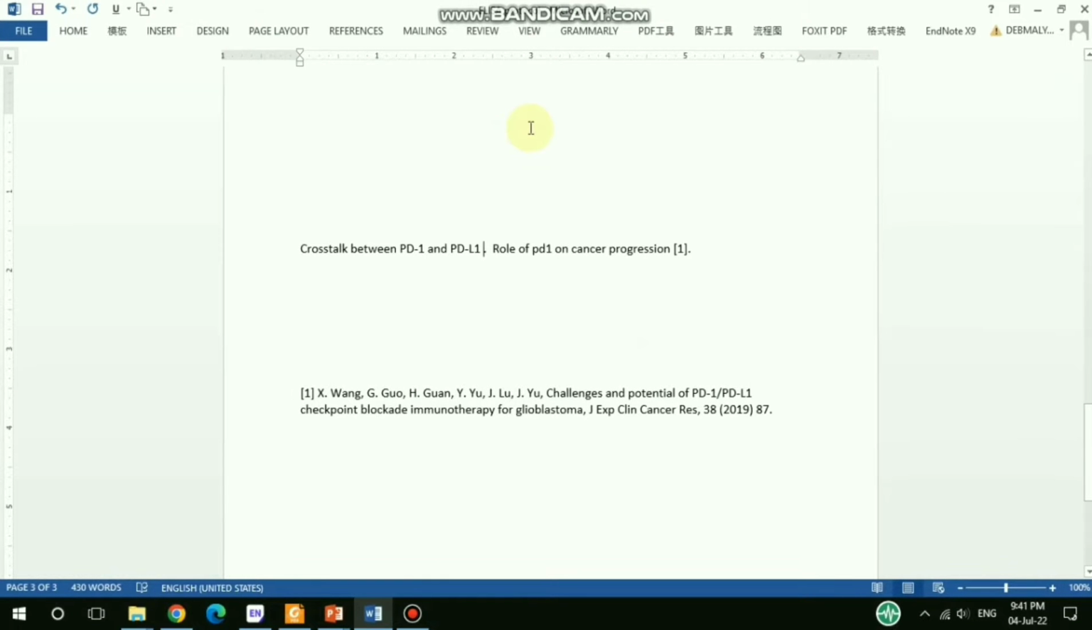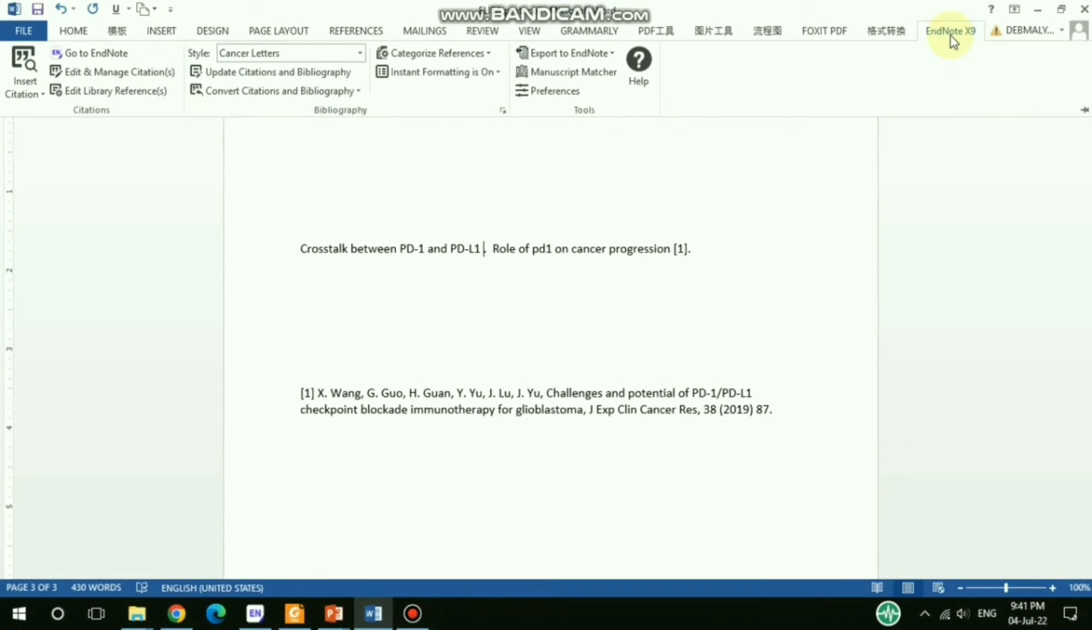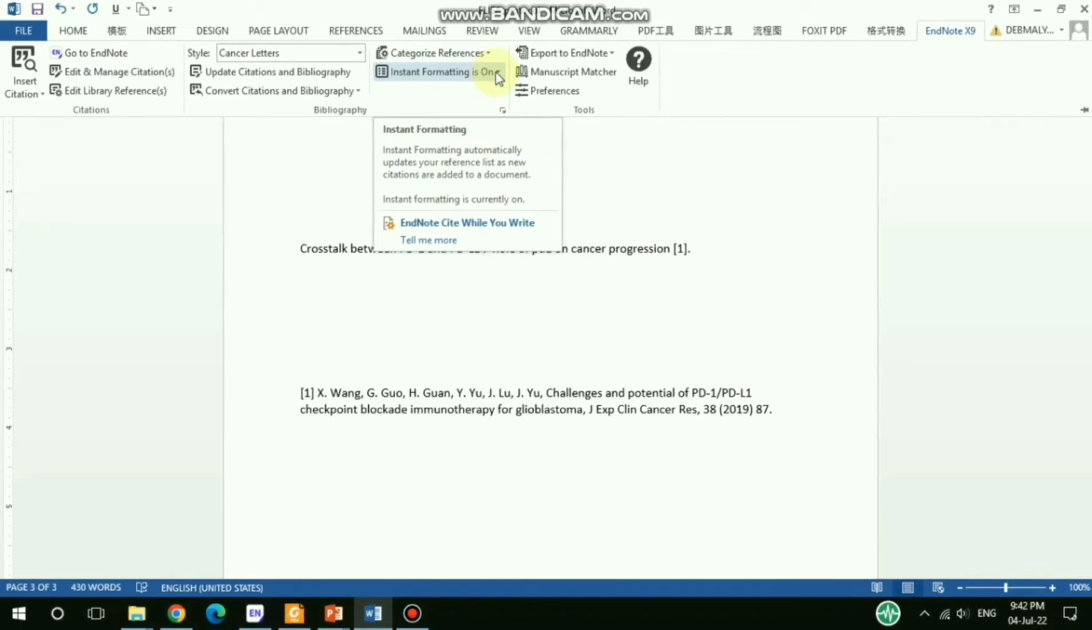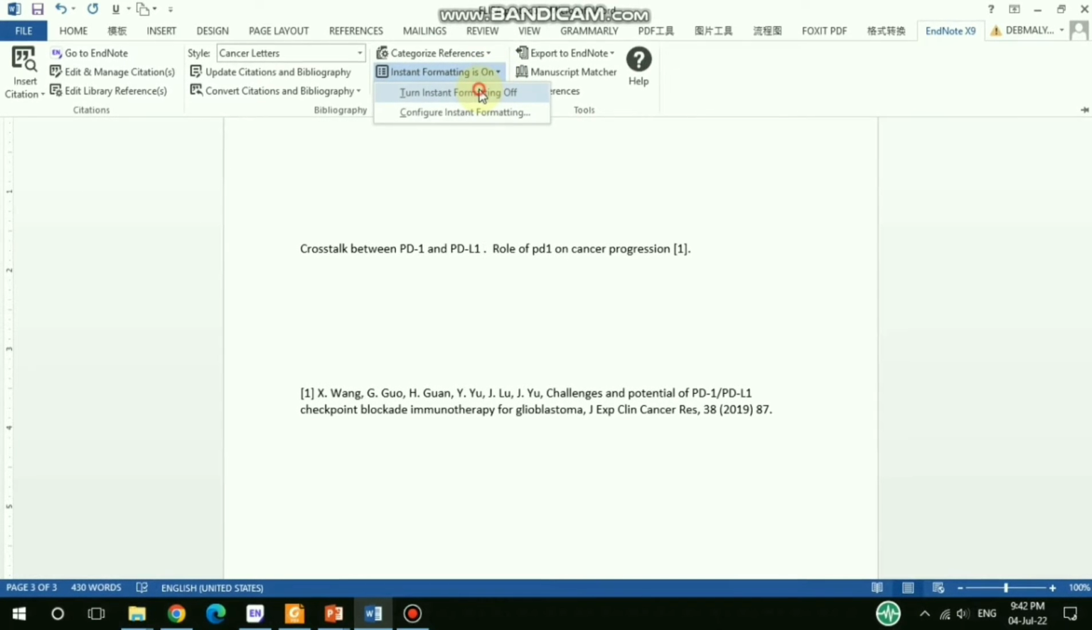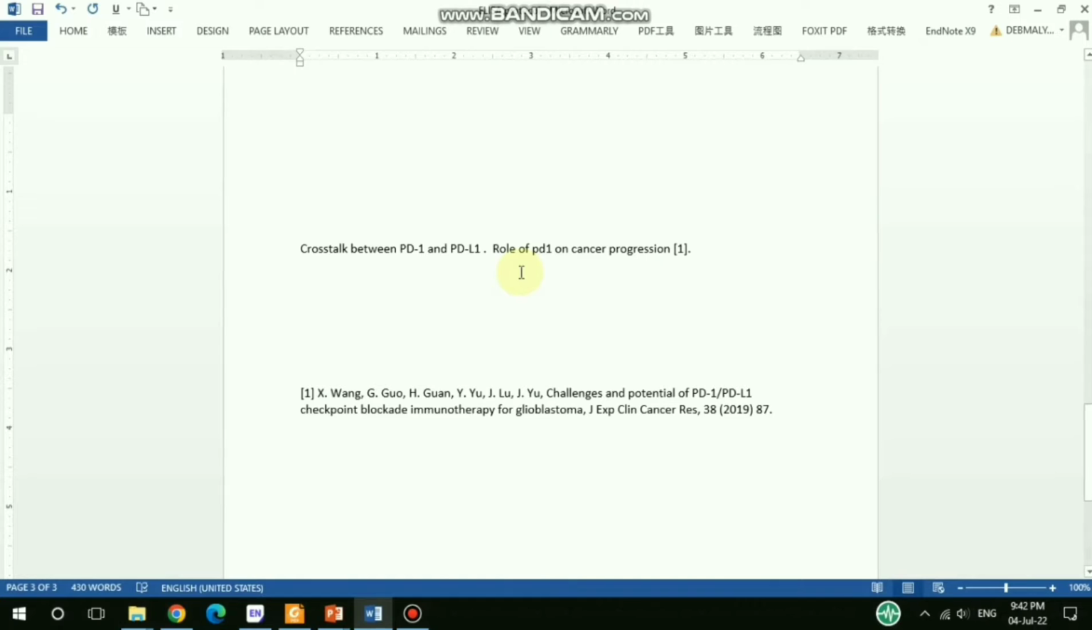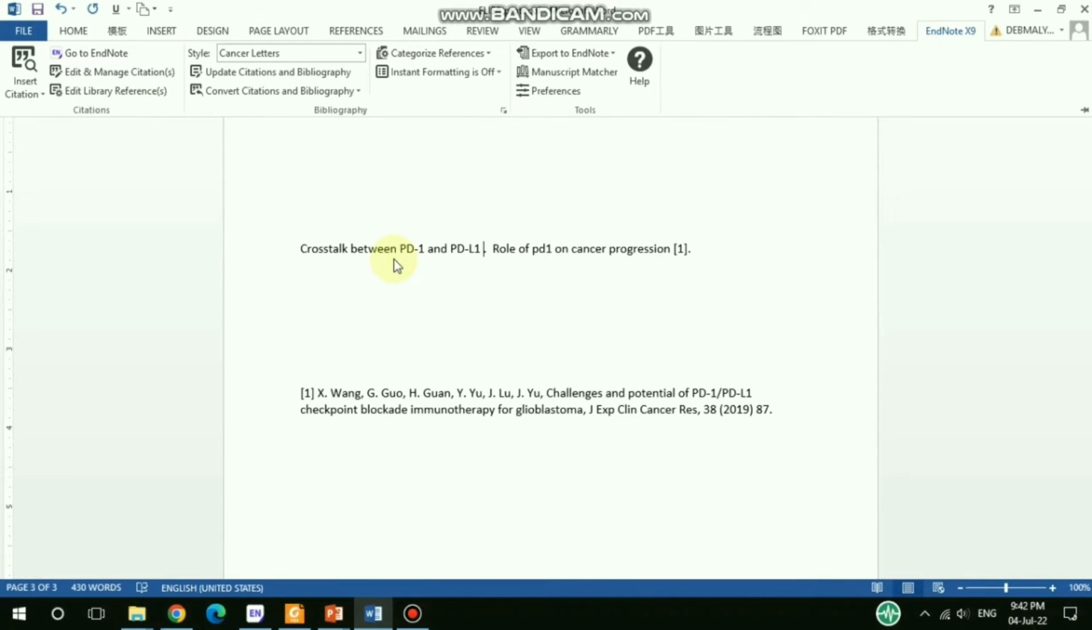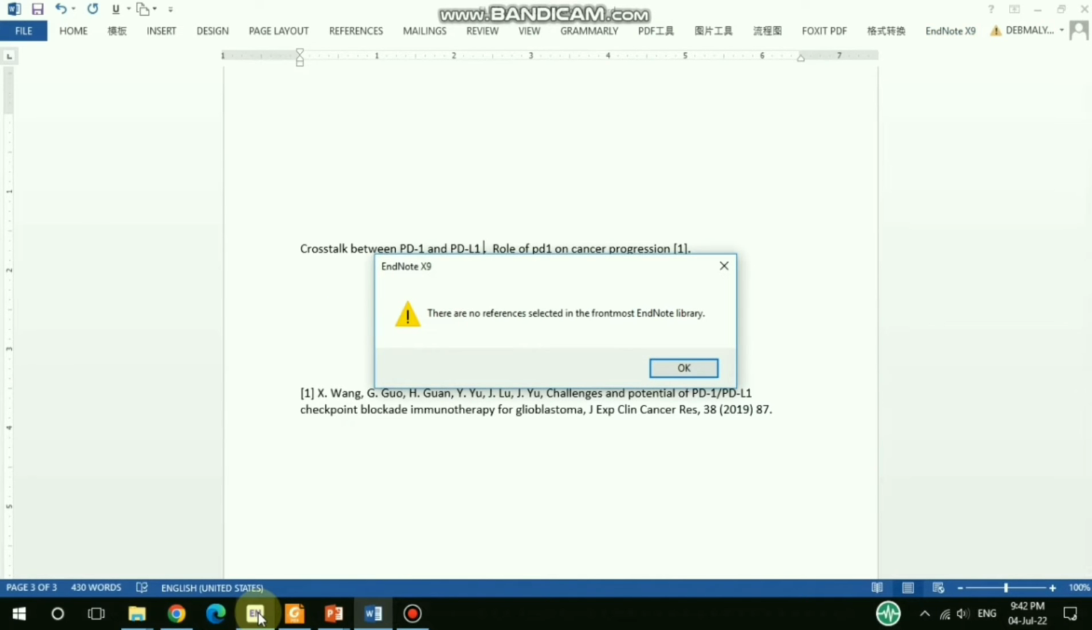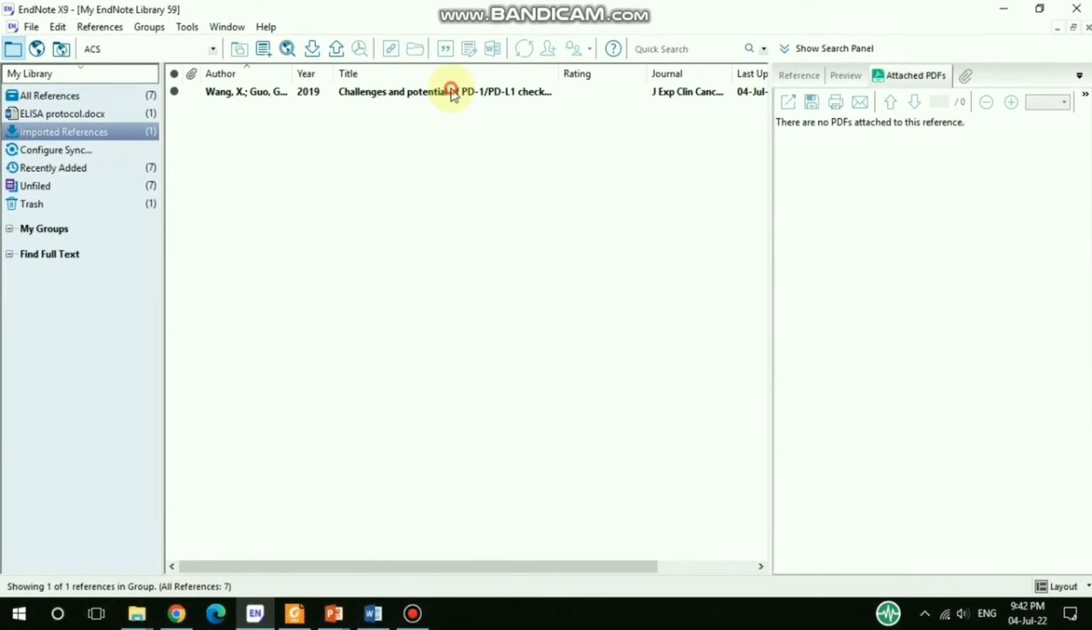You might get some kind of problems when you cite, where it may not cite at the same time. Then you have to check this option, instant formatting is on. Sometimes it's off, and when it's off, if you cite something, it's not going to cite your reference. You can check it, it's off right now, and if you insert selected citation, because it's already selected, right? Not selected, okay, all right.